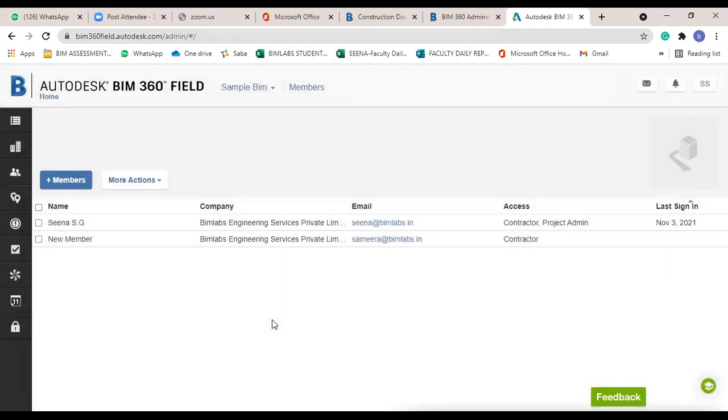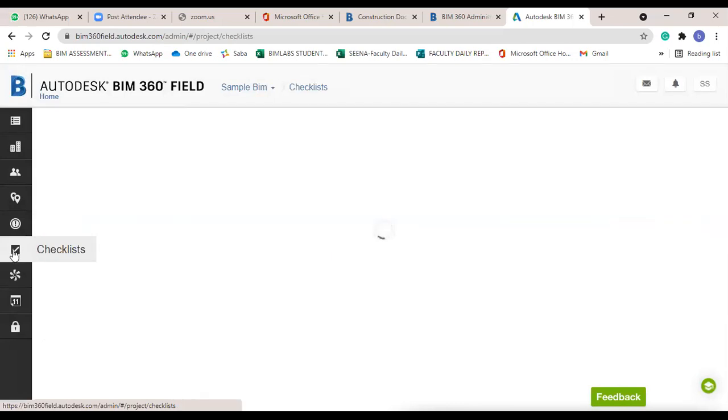So this is the way to add team members to BIM 360 Field. The next step is we want to create a checklist. Then go to the checklist tab.